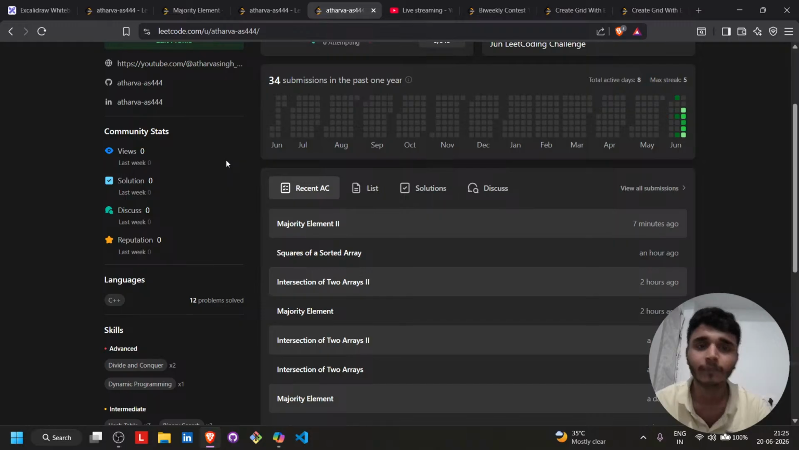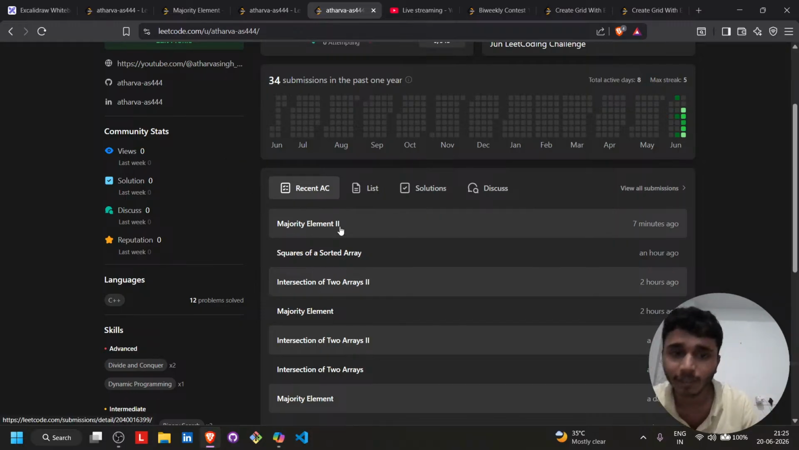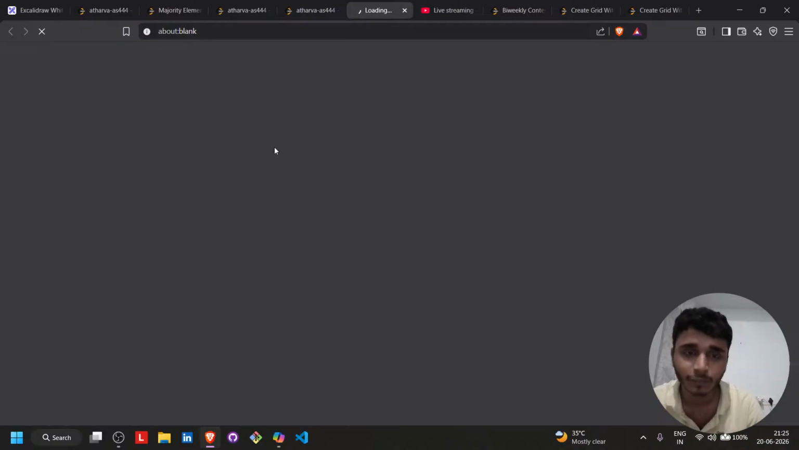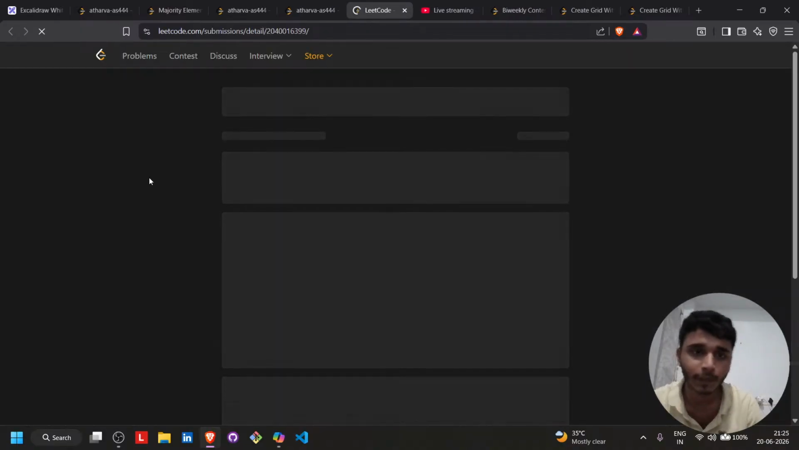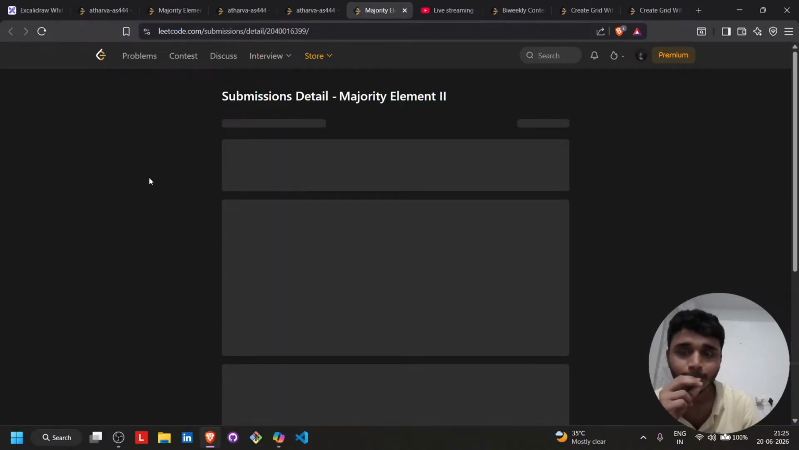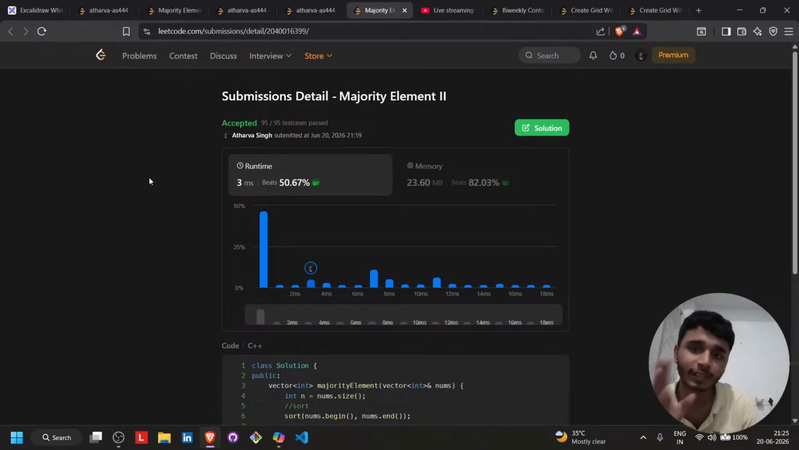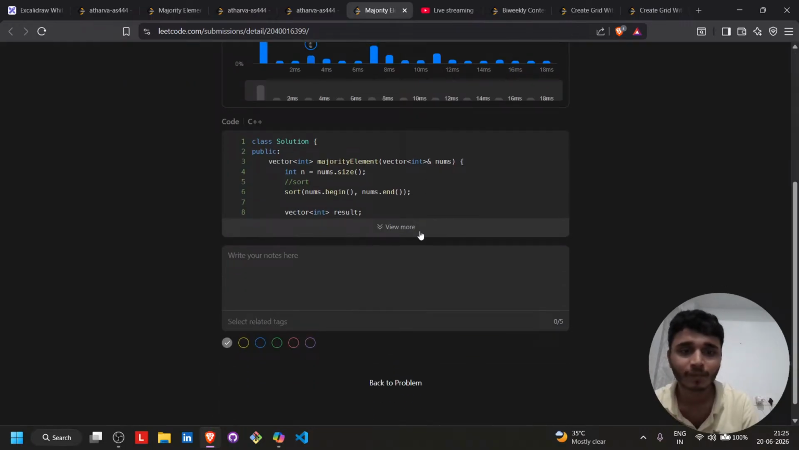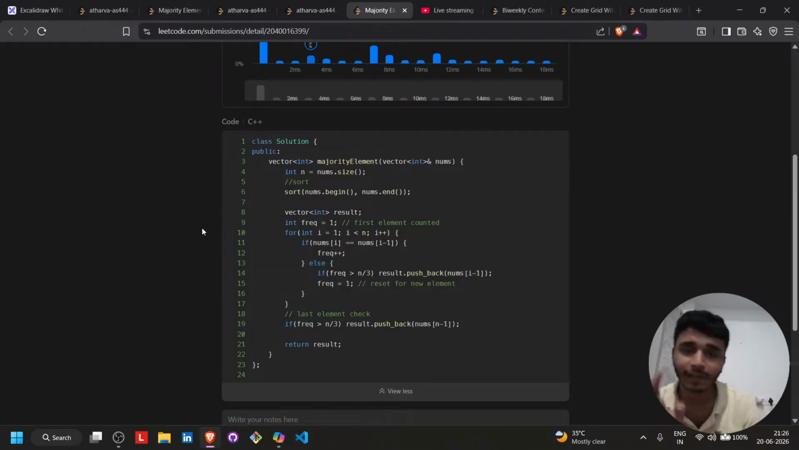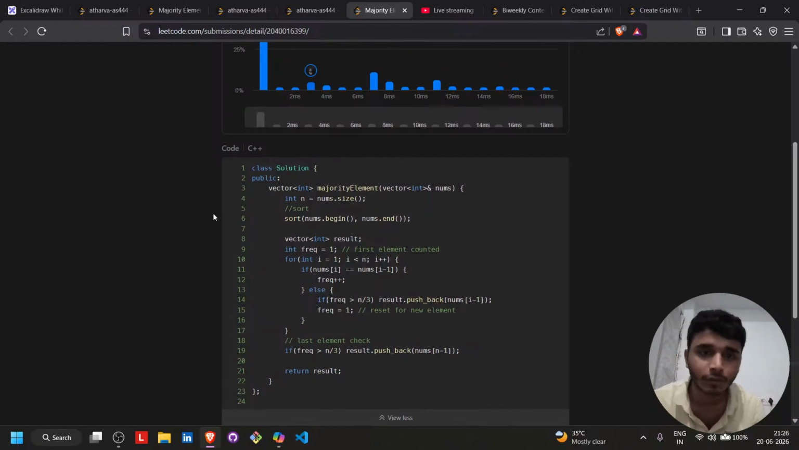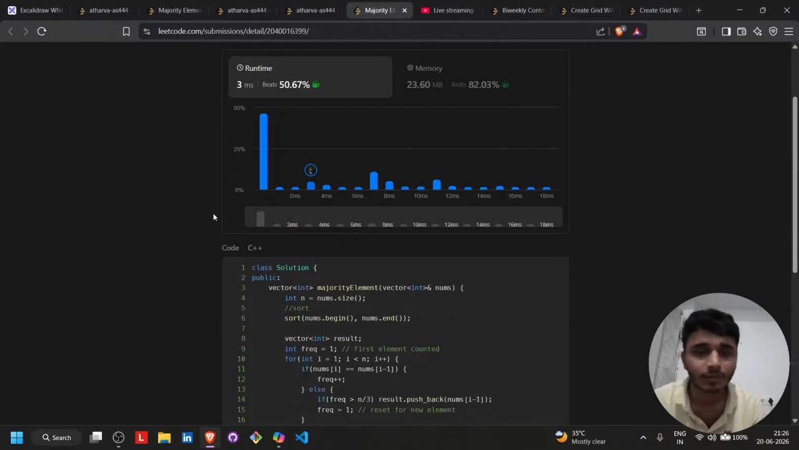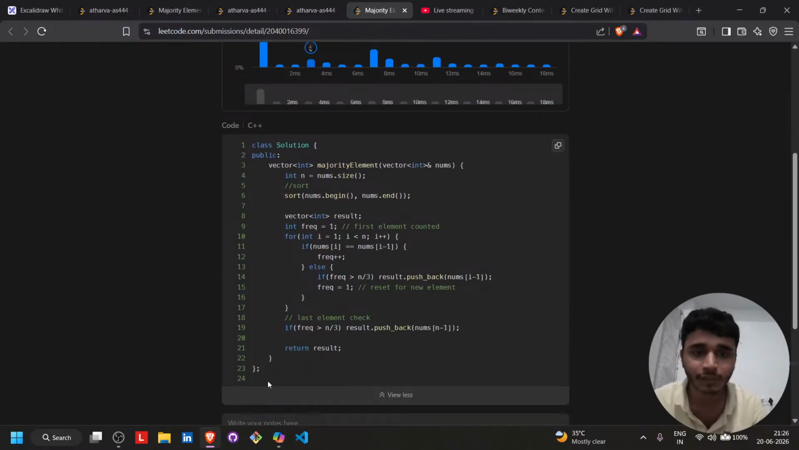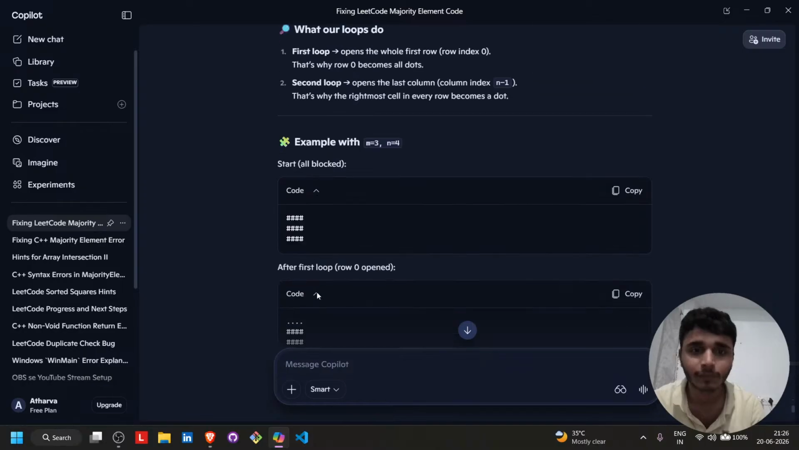After that, we jumped onto the harder part of the majority element second problem. This was the new problem that we solved today, the only one problem that we solved today, excluding the contest problem. We haven't solved that problem on our own. And the time complexity of this was big O of n log n.